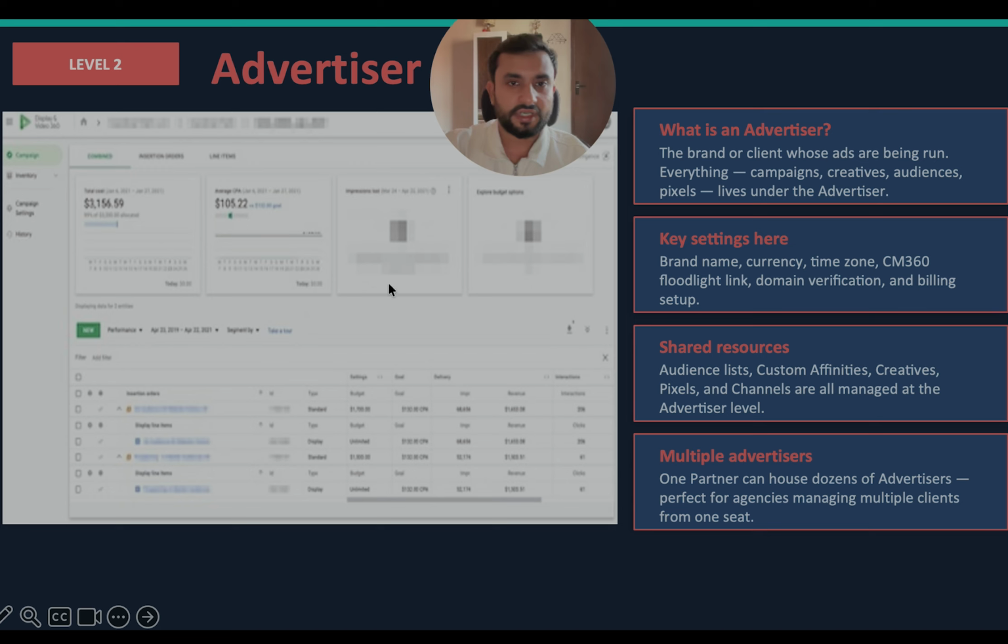So, this is the advertiser level, it is under the partner level. Now, multiple advertisers: one partner can house dozens of advertisers, perfect for agencies managing multiple clients from one seat. So, let's say you have one partner seat and you have multiple clients. You can name your agency as the partner, XYZ would be the partner, and under that, you have different advertisers, like a book brand which is running, a car brand which is running. Those would be different advertisers.